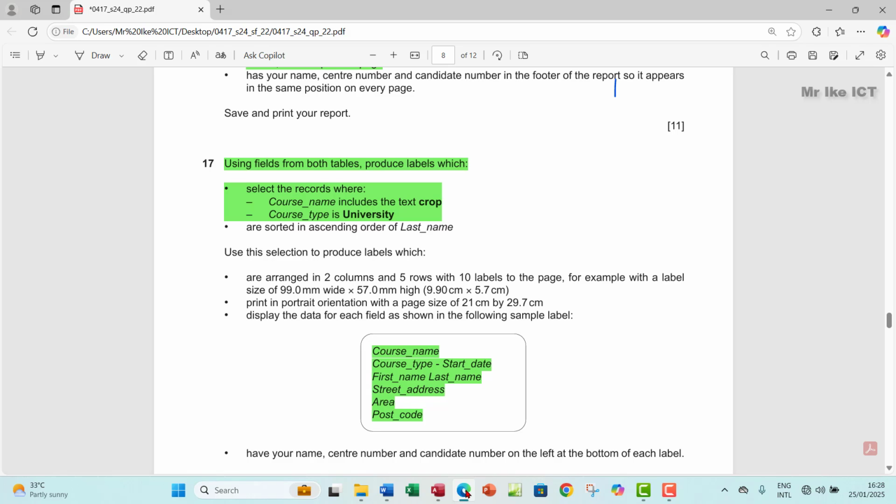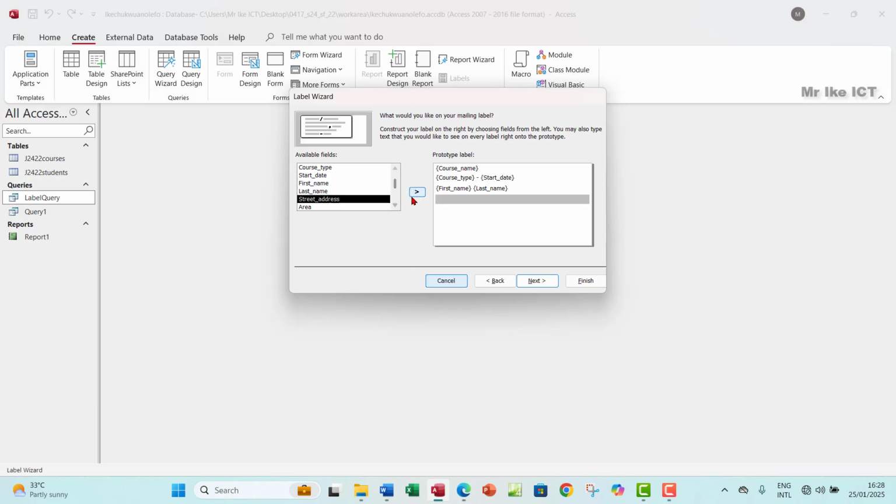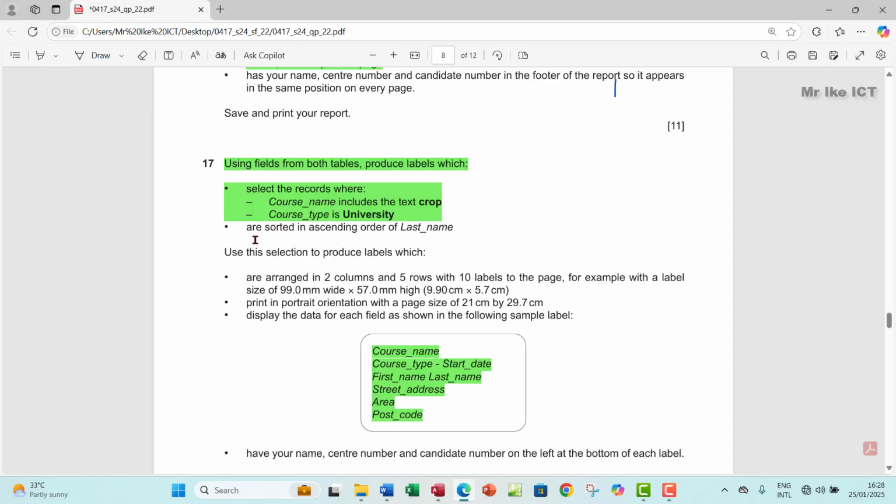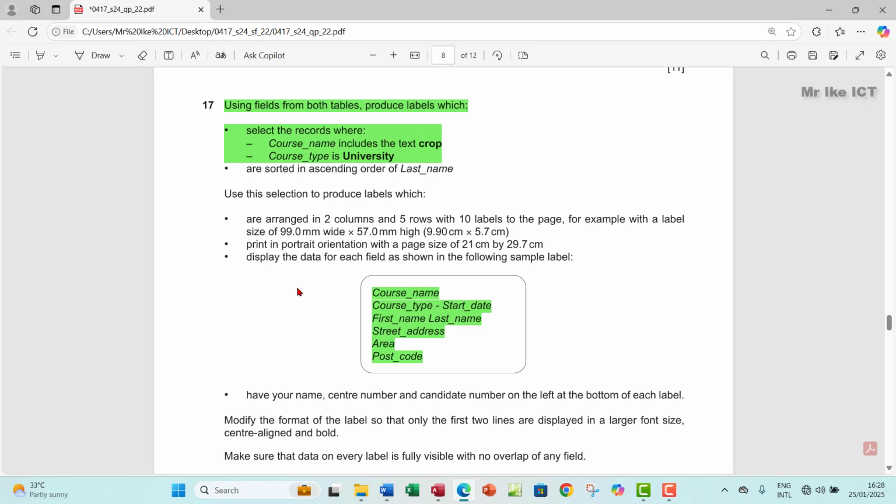Street address, area, and postcode. So let's have street address, enter, area, enter, and then postcode, enter. Below, I'm going to have my name. If you look at the question here, where is that? It should be indicated somewhere. Display data for each field as shown in the, okay. So as far as I'm concerned, we're done with everything here, right?